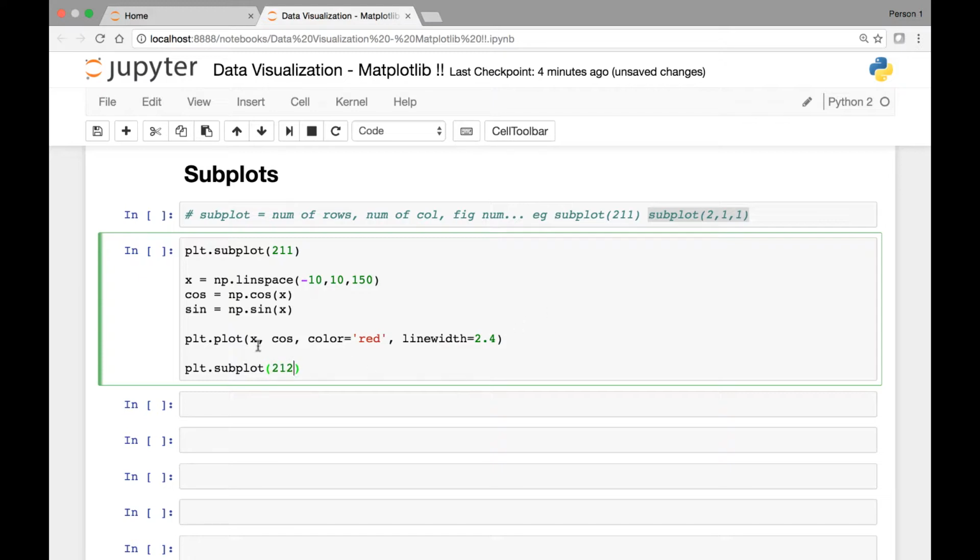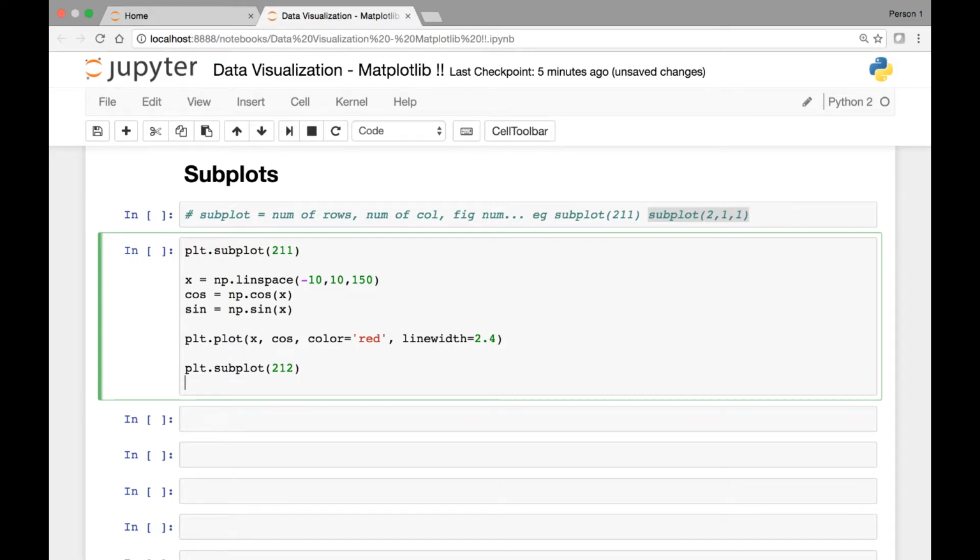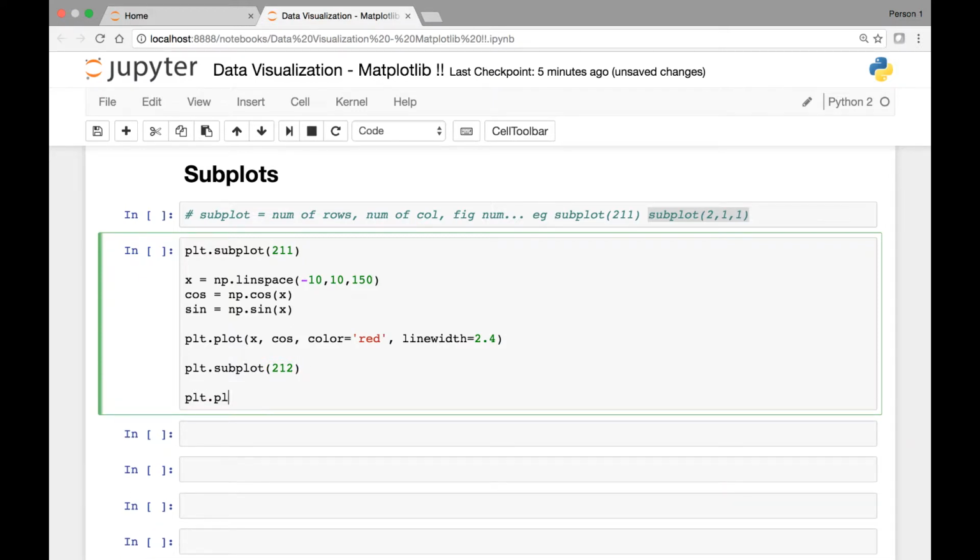Okay, and for our second figure we need to call the subplot method again and then pass 212 in this case. So number of rows is 2, number of columns is 1, and then this will be our figure number, right? So our first figure number and our second figure number, and then we'll simply call the plot method and then pass x, the sine function here for our y variable, and for color let's use green, and line width let's use 3.4.